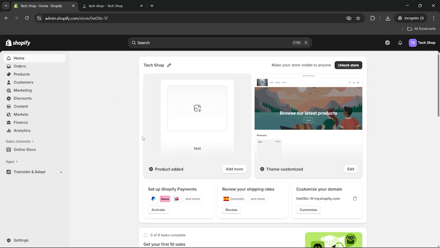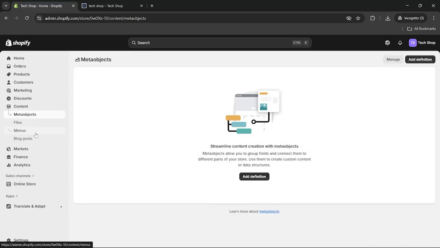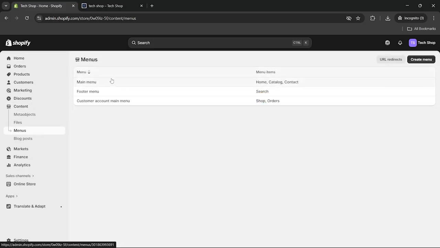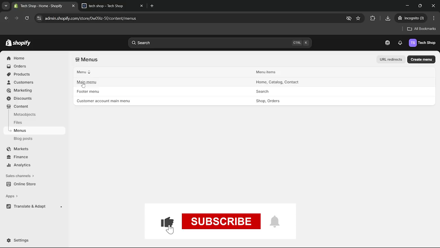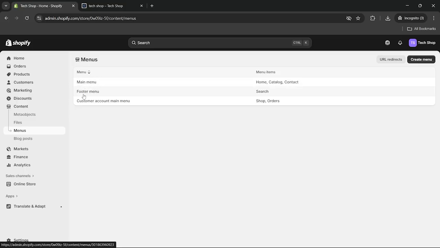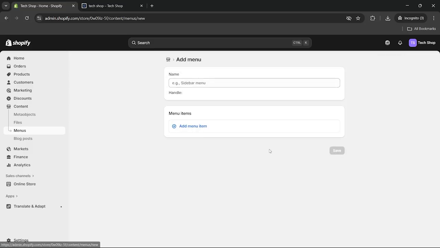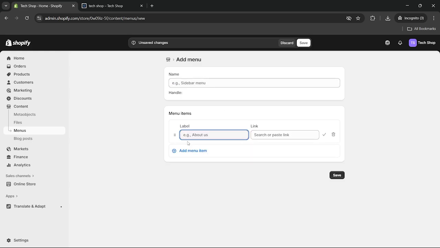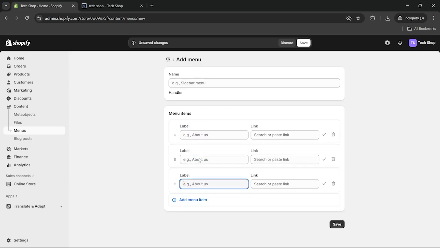So once you have your Shopify store ready, all you need to do is go to content and then click on menus. Now you will find different types of menus. The main one is the one that will appear on the header. Then we also have the footer menu and the customer account main menu. Those are the default ones, but you can also create a custom one, for example a sidebar menu, and then add more items to that specific menu.